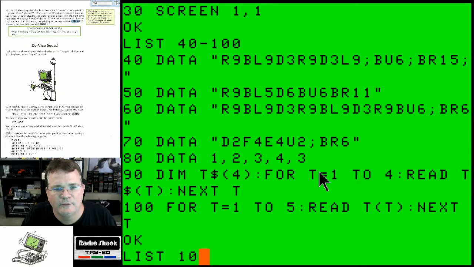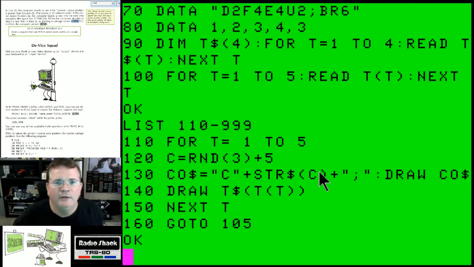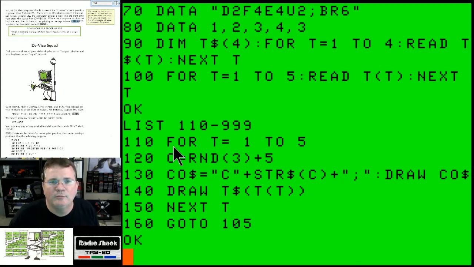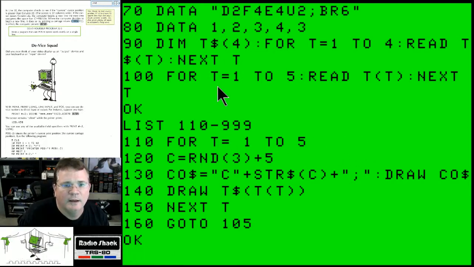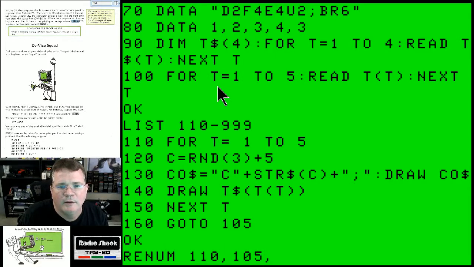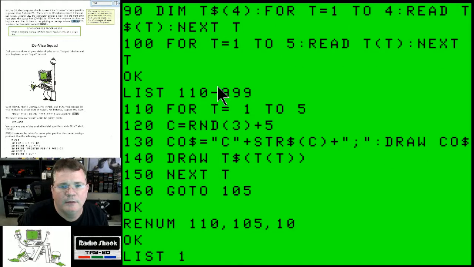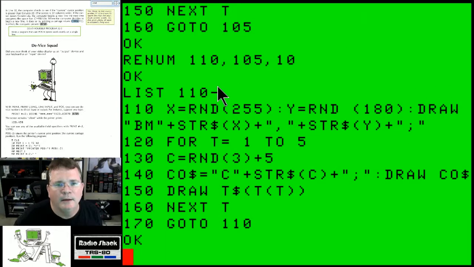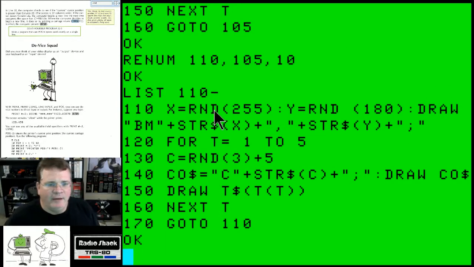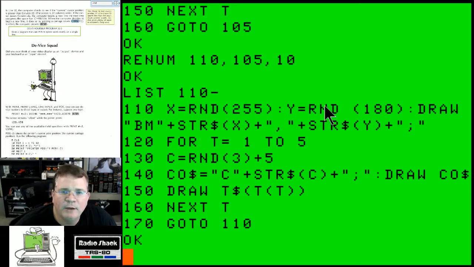So now when I list 110 through the end, this now is the loop that is printing out my name. So it's actually 105. So how about we renum 110, 105, 10. So now when I list 110 through, okay. So 105, what I did here is I picked a random coordinate. I picked a random X and Y coordinates, and then I used the BM statement.